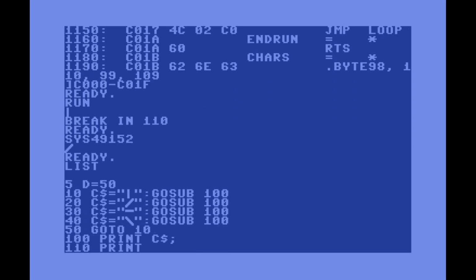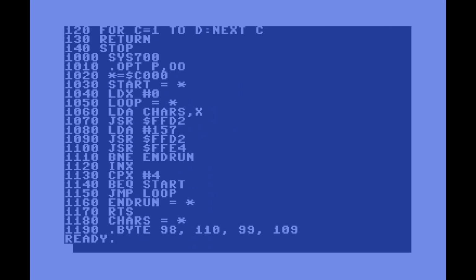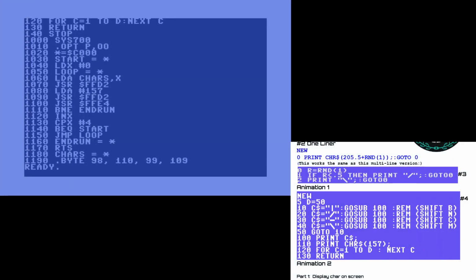Let me list this one more time and put it up beside the original source code that was called Animation 1 in the Commodore classroom. Didn't take long to write this, but in writing this, I had to kind of keep in mind that we're going to set up locations in memory where we're going to jump to, we're going to branch to, and where we're going to pull data. So we could substitute any other values in here.